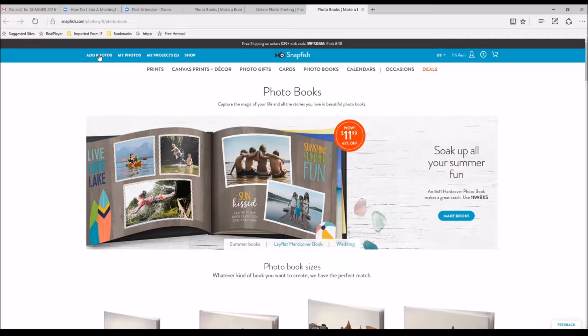Okay, so we added photos. The photos go into a section called My Photos. And then I will use those photos to create projects. And as you can see right now, I have 5 projects going. Excuse me. So now what I'm going to do, I'm going to take advantage of this special and I'm going to click Make a Book.